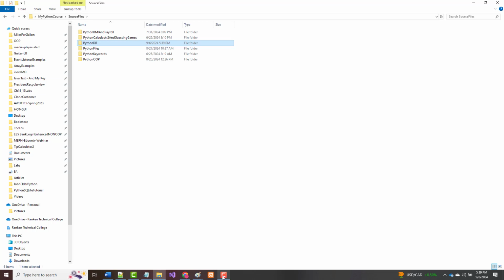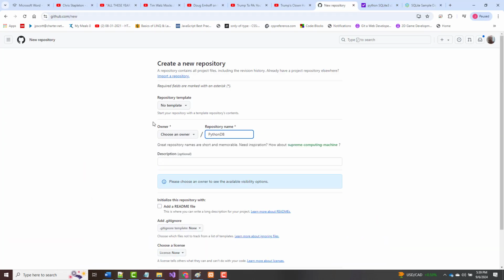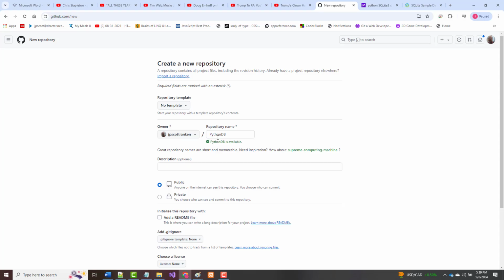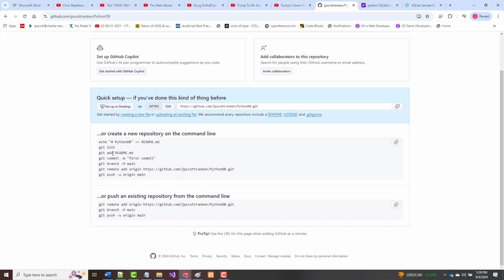I'm also going to go out to GitHub and create a new repository that I own, Python DB. And there it is. As you know, there's currently nothing in it, but I am going to take this URL and copy that to the clipboard.